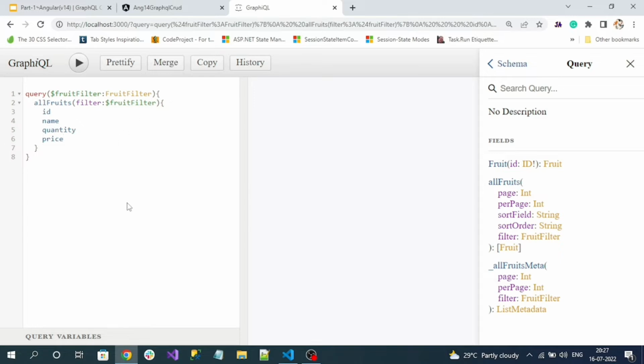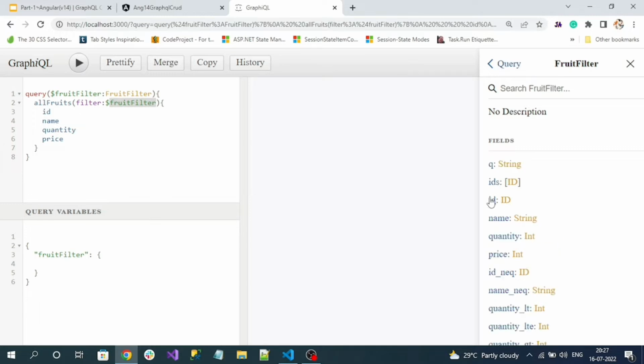Now we have to pass the data to this variable, right? Go to the query window variables and open an object, fruitFilter. Inside of this fruitFilter variable, we have to use id, so id equal to any value, the record ID value. Like this we have to prepare the filter query and use it in our application.